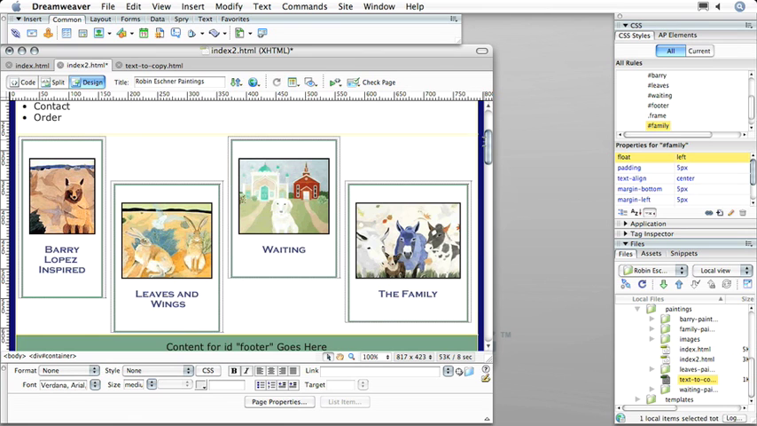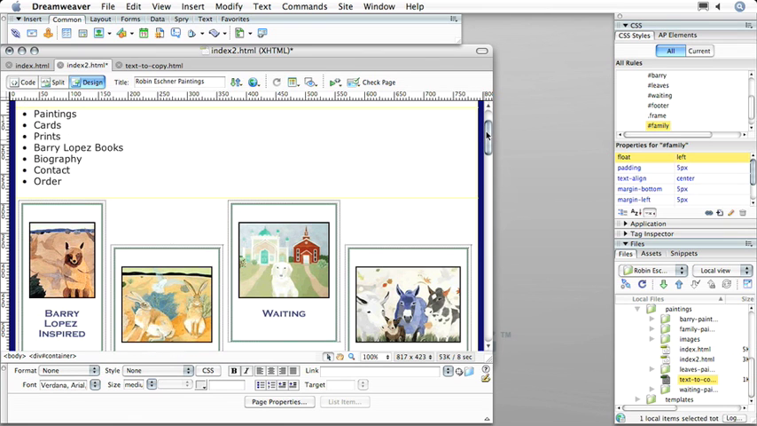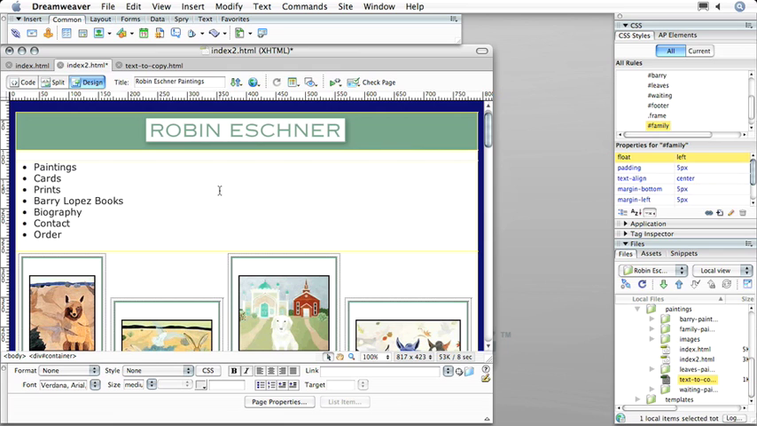So now let's move on to styling this list of links. And I'll warn you, the first time you see this may be a little confusing. But after you've done this a few times, I think you'll come to appreciate how using an unordered list like this for links is actually a very elegant solution.